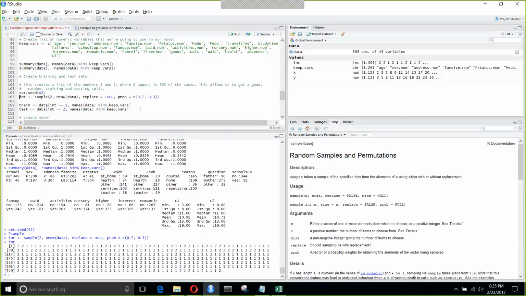And then right here, we're going to create the training and test set using when int equals 1. So when this list is equal to 1, it will go in the training set. And then we're going to use the same function that we did up here. When the column names of our data set are in this list of variables that we want to keep, we're going to keep them as part of the training and test set. So let's do that and create those.